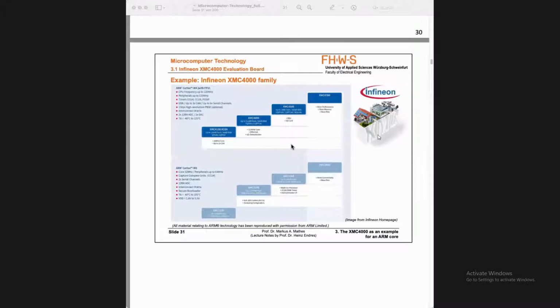Yeah, here we have some marketing slides in the beginning from Infineon, where they present their XMC 4000 family. Of course, you can buy different ARM processors with floating point unit, without floating point unit, with different memory sizes, with different clock speeds, with different I/O ports, and so on. And of course, you can buy a cheap version with reduced functionality. You can buy an extended version. And I guess this marketing slide is already outdated.